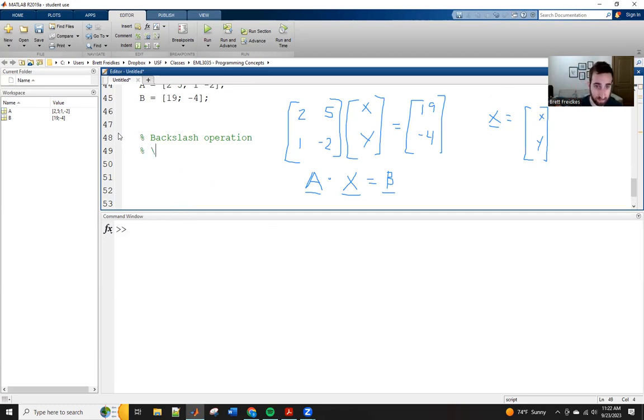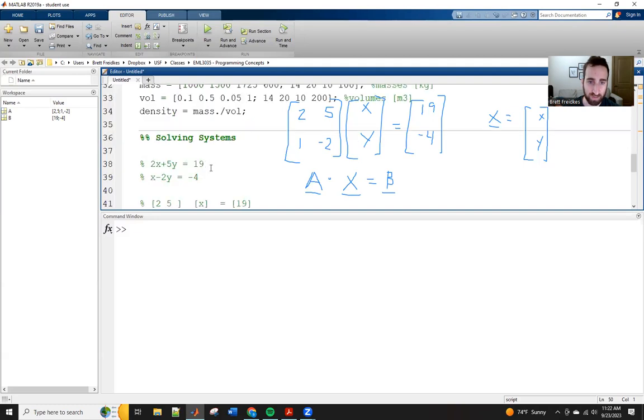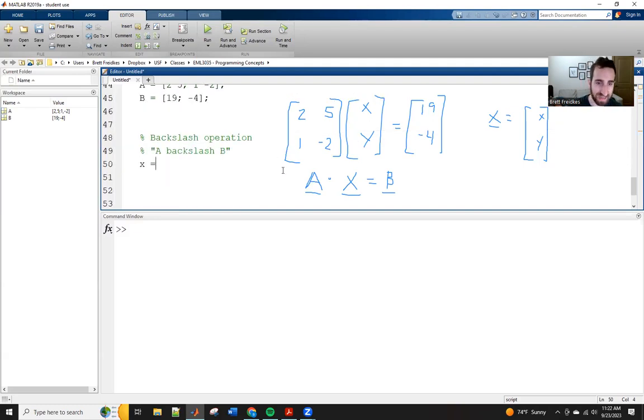The backslash is this one. I know we've joked in class about which is forward and which is back. This is typically called A backslash B. If my matrices are properly defined and make sense from a size perspective, and we know they do because we have the system of equations up here and converted it, I could say that A backslash B is equal to X. This operation solves the system.